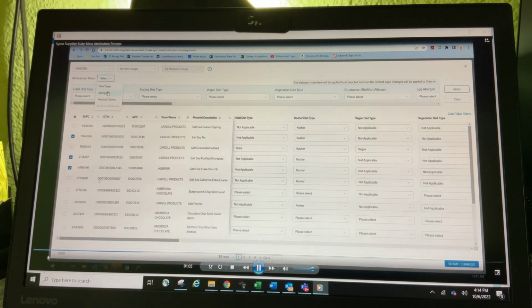They can do diet types, allergens, and claims, but they cannot do product attributes. This is because only grocery is selected. They would need to select an item group and an attribute group in order to do product attributes, or as we sometimes refer to them, special or unique product attributes. The reason is that diet types, allergens, and claims are universal values, whereas product attributes are specific to a specific attribute group.